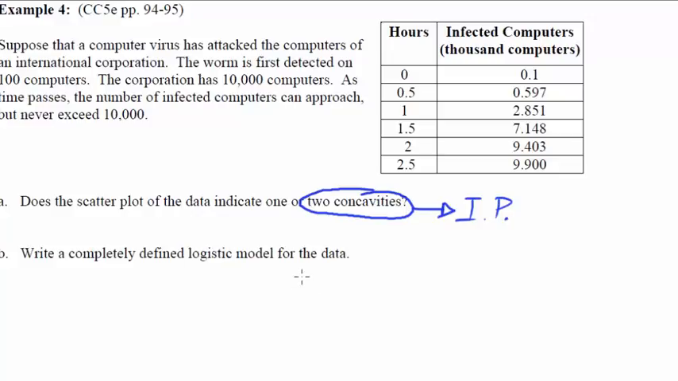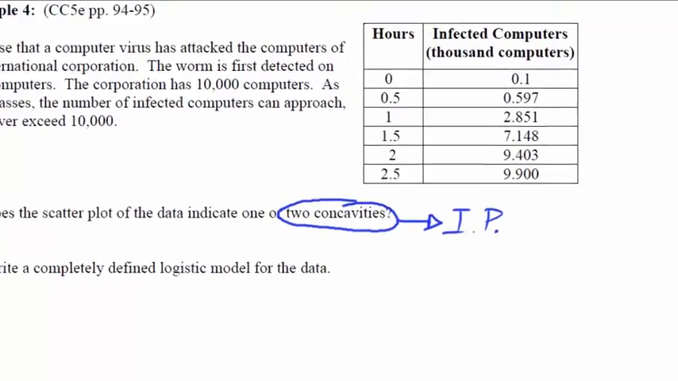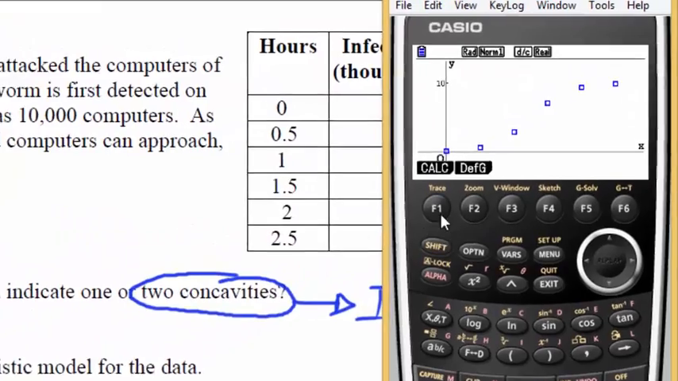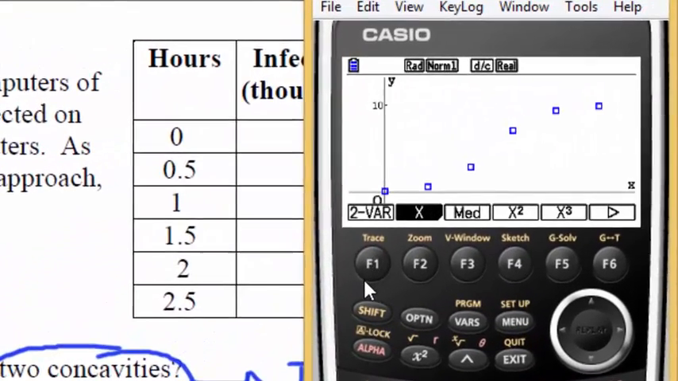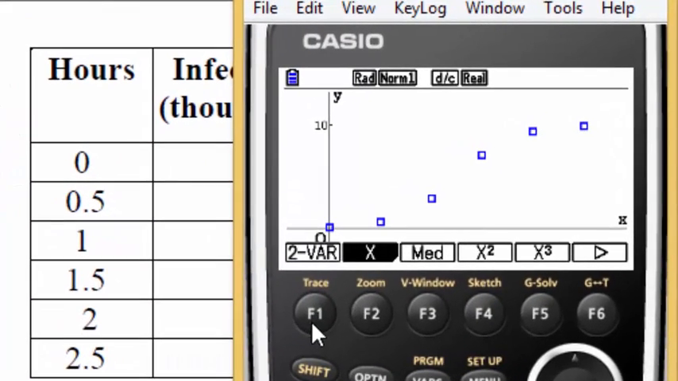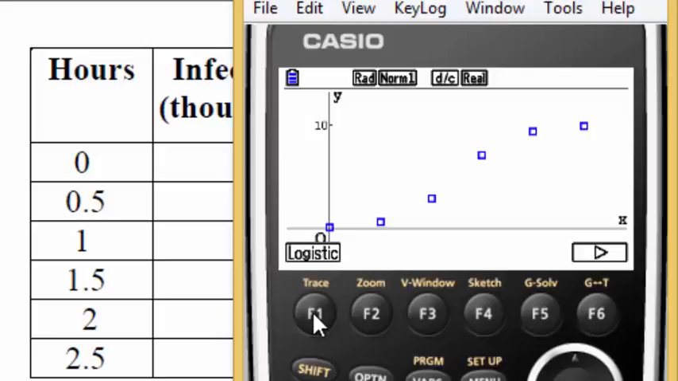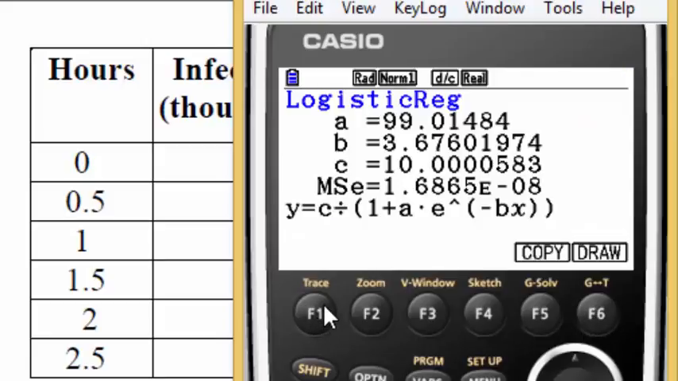Alright, now we want to come up with a model here. To do that, I'm going to go to my calc menu. I'm looking for logistic, which I don't see here, so I hit F6. I'm not going to be fooled into thinking that that LOG there stands for logistic, because that's logarithmic, so I hit F6 again, and there's my logistic regression. Okay, so here we get a logistic model.